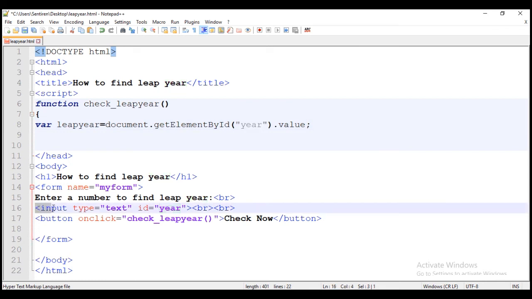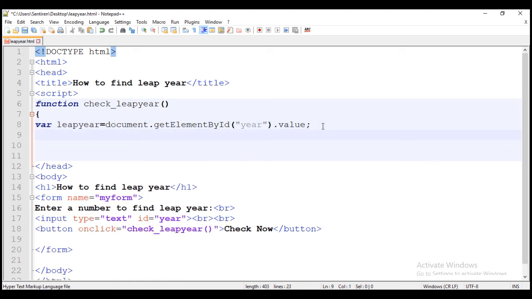when the user enters any value inside this text field with the id year, that value will be stored in this variable Leapyear. That means inside our HTML document, with the id year, we are getting that value to store it inside our Leapyear. So now we have already accepted the value from the user. Now to find the Leapyear, we have to use an if statement.